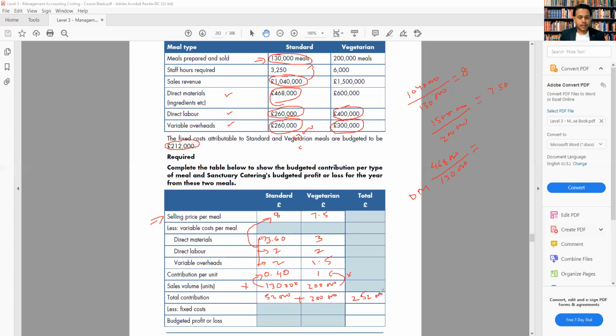Very good. Then we minus the fixed cost, less the fixed cost. And the question already said to us the fixed cost is 212,000. So minus 212,000, and that will give us the profit. So can you give me the profit figure? Very good. This is 40,000. That's my profit.